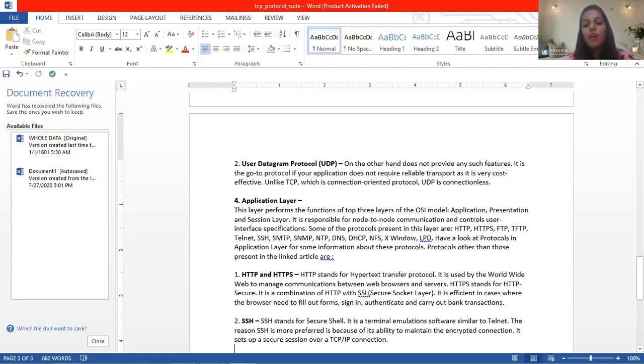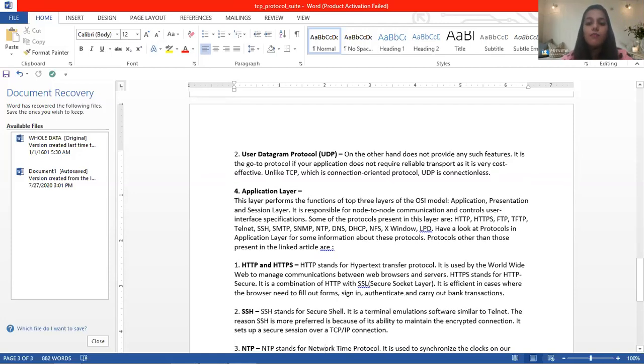So have a look at the protocols in the application layer for some information. The major ones are HTTP and HTTPS. Hypertext Transfer Protocol is used by the WWW, World Wide Web, to manage communication between the web browser and the server. So if we want to make any request to the server, we have to use https, then the domain name, then .com or .edu or any kind of web address. Then HTTPS stands for the secured version, right? It is a combination of HTTP with SSL, Secure Socket Layer, and it is efficient in cases where the browser needs to fill out a form, sign in, authenticate, or carry out bank transactions, right?